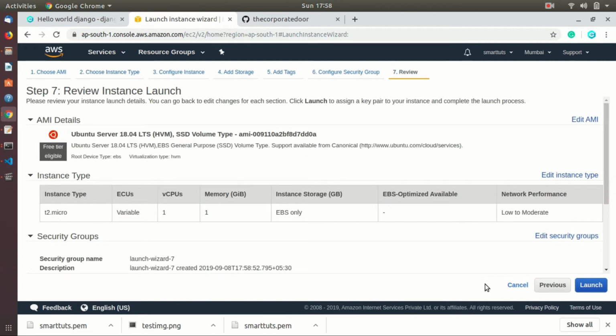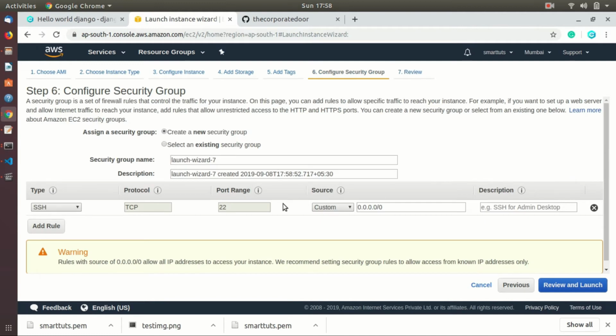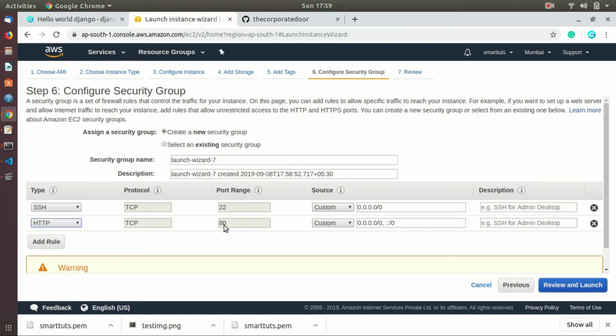Next step, edit security group. As we want our instance to communicate with the HTTP protocol, we have to give the permission in security groups for that. Under security groups, click on Edit Security Groups. Now, you will see that only the SSH protocol is available, because you have to take the remote using SSH. Now, click on Add Rule, select the type as HTTP, and change the source to Anywhere. Next, click on Review and Launch.